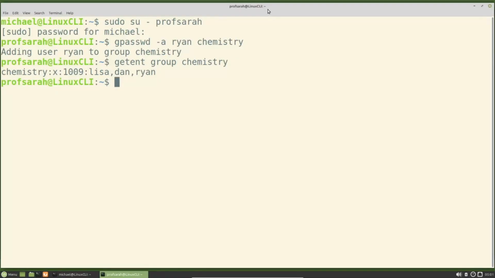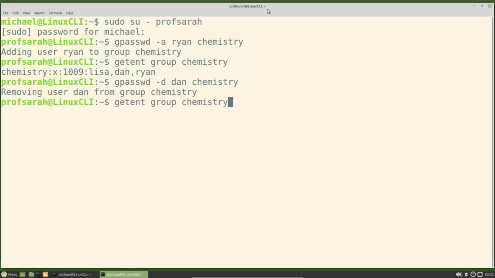Prof. Sarah can delete users from the chemistry group with gpasswd -d for delete. gpasswd -d Dan chemistry. So we're going to delete Dan from the chemistry group. Pressing enter, we see that Dan was removed from the chemistry group. And here we do the getent again to show that Dan was removed from the group chemistry.